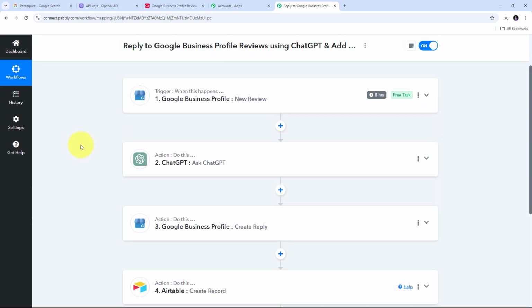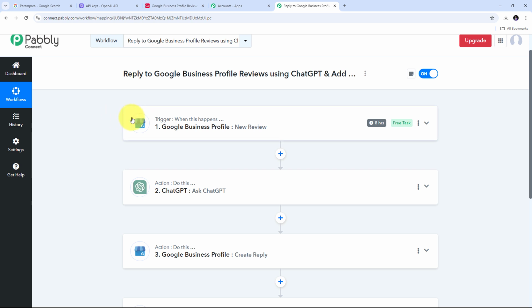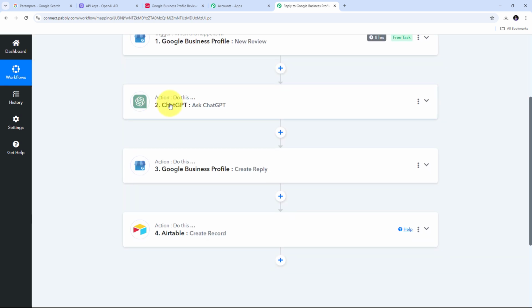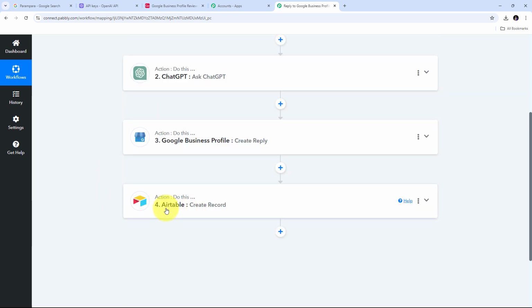And here in Pabbly Connect, I have connected Google Business Profile, ChatGPT and Airtable to reply to Google Business Profile reviews using ChatGPT and add reviews in Airtable records for automotive service. So let's summarize what we did here. First I have set up my trigger, and my trigger application was Google Business Profile, and my trigger event was new review. Then I've set up my actions tab, and first I have used ChatGPT for generating the reply. Then after this, I have used Google Business Profile for creating that reply in my profile for the review. And after this, I have used Airtable for creating a record or adding all my review details.